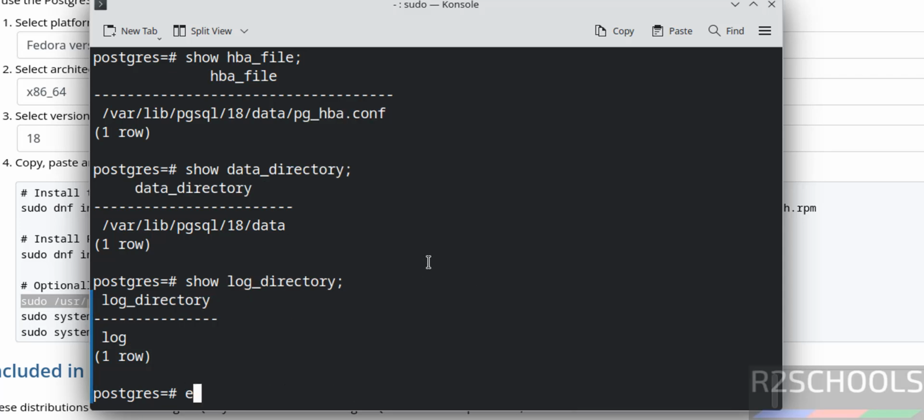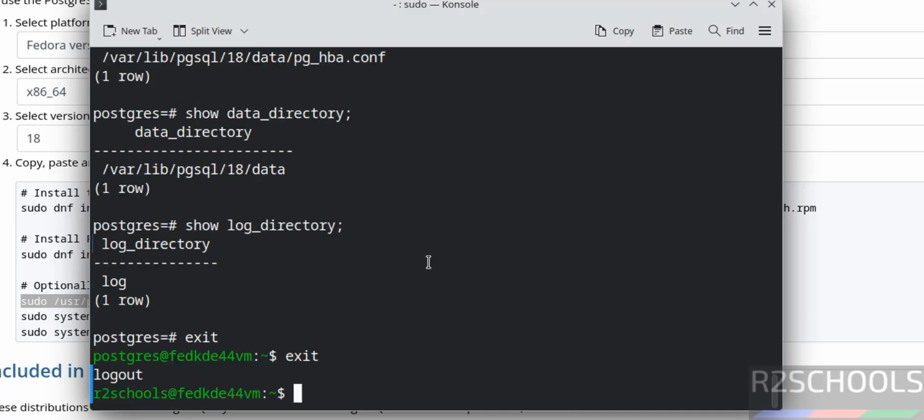Okay, so in this video we have seen how to install and configure PostgreSQL Server 18.4 on Fedora Linux 44 KDE Plasma desktop edition.